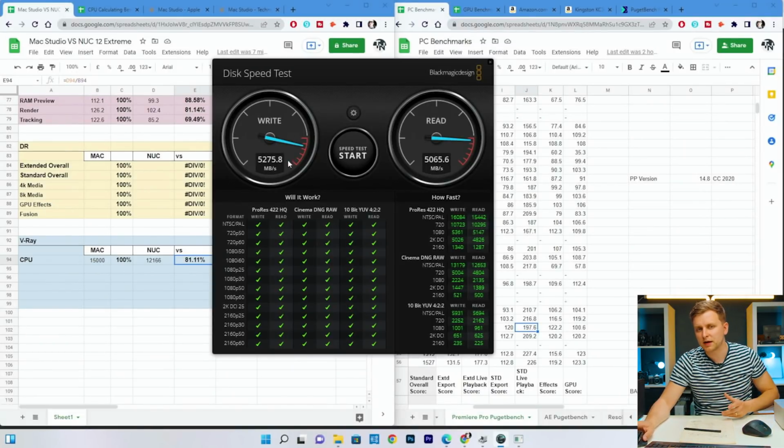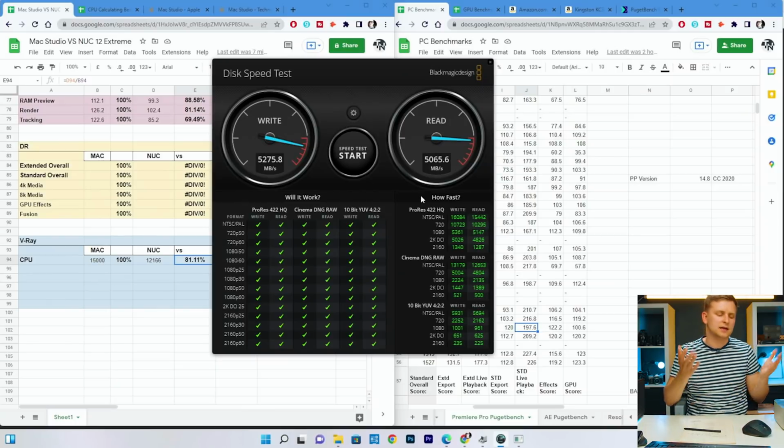So about 500 megabytes slower on the write and about 150 megabytes per second on the read speed. So as you can see, the SSD benchmarks aren't so different from each other, and they both are kind of neck and neck. But if you're asking which SSD is faster, then we have to give the win to the Mac Studio.